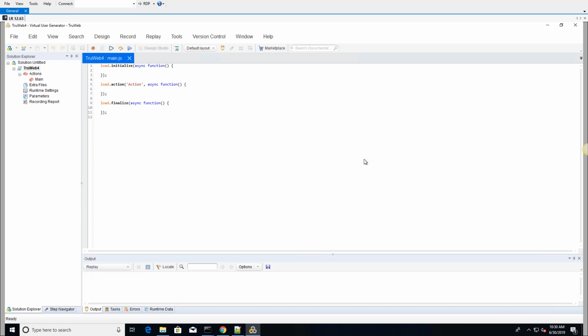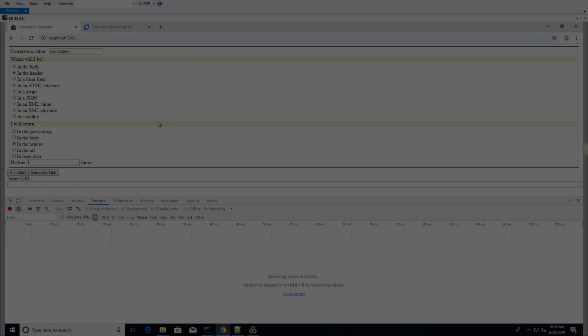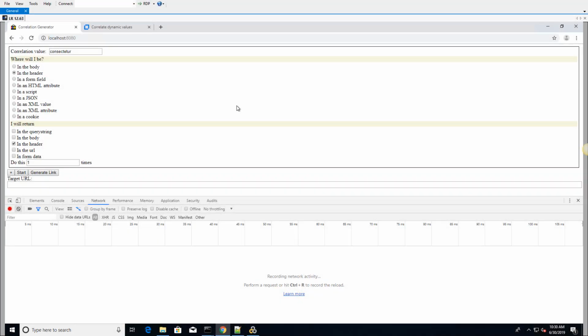We want to record the script from an application that has correlations. To this end, I have created this small application that allows you to create a flow which has correlations in it. The application works as follows. First, you select a value here. So let's select a value that is easily recognizable in the flow, like AAA123.